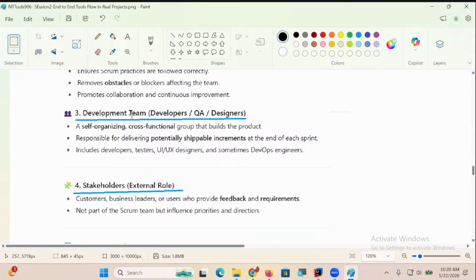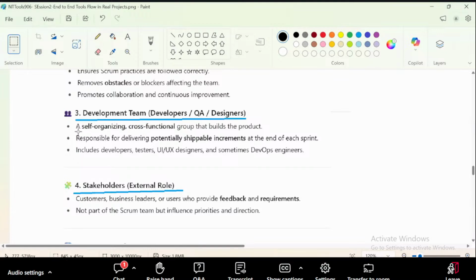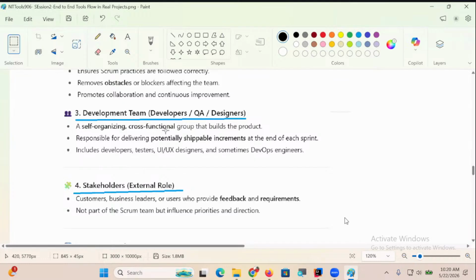Development team: developers, QA, or what? Designers. A self-organizing cross-functional group that builds the product. Are you understanding my statement, my dear? Responsible for delivering a potentially shippable increment at the end of each sprint.